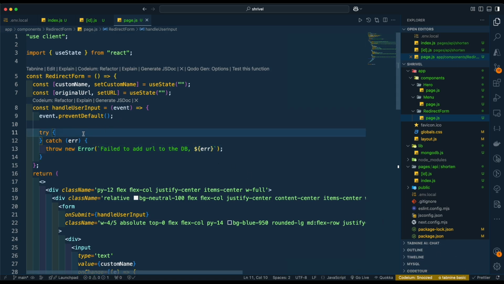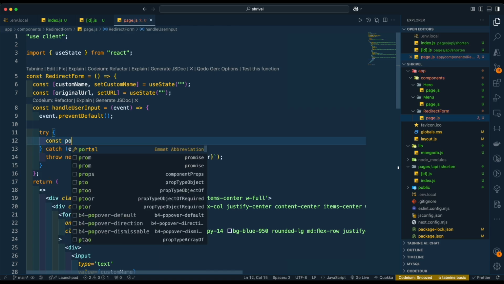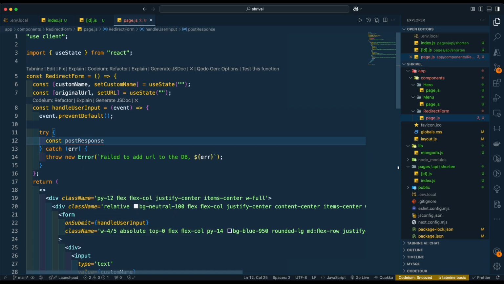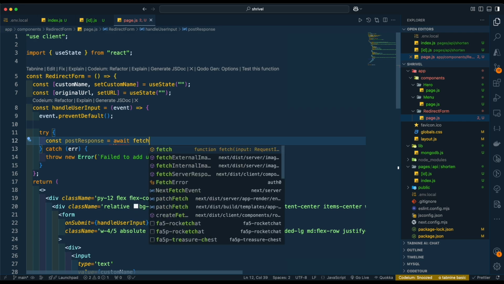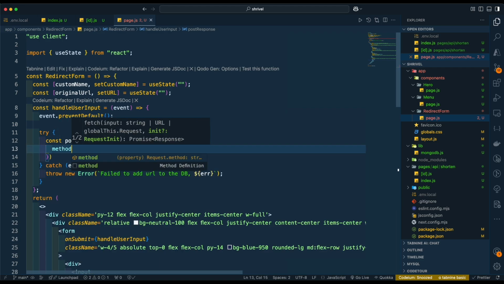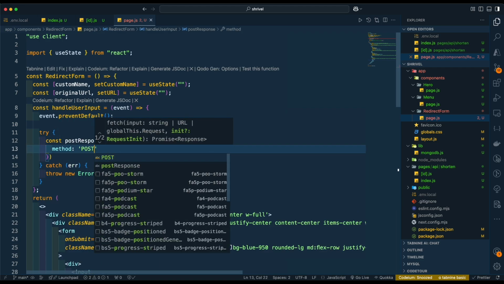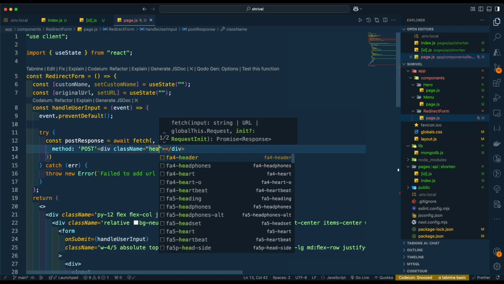Okay, now let's get in here and write our logic. All right, now to do that, honestly, it's pretty much straightforward. All you need to do is to create a const, all right, post response, and then that should equal to await, then use a fetch request. Now this fetch request will take in an API endpoint and the actual method.